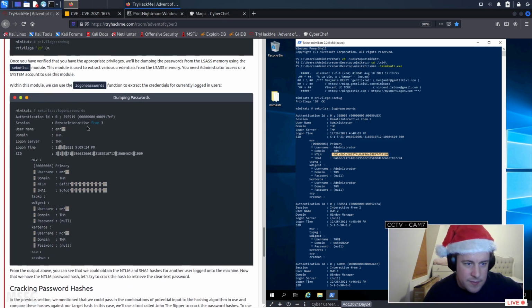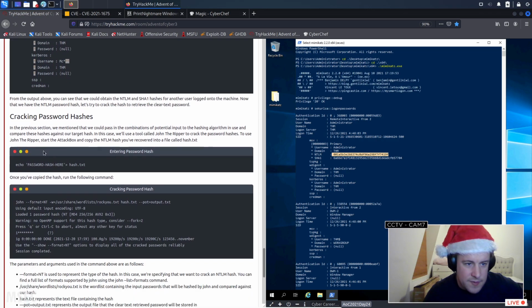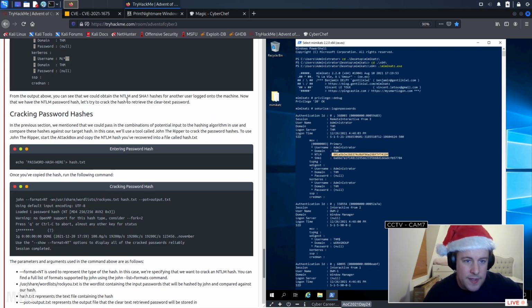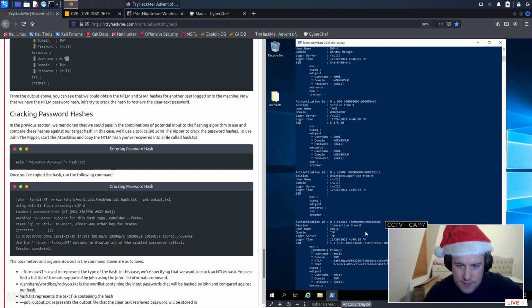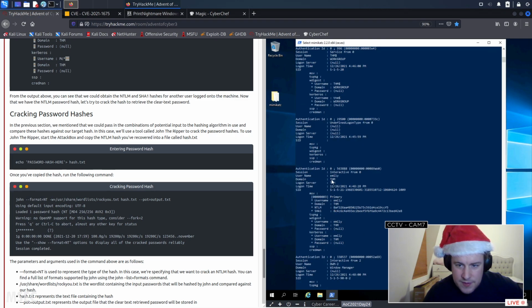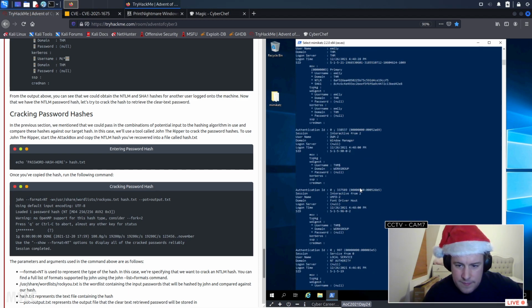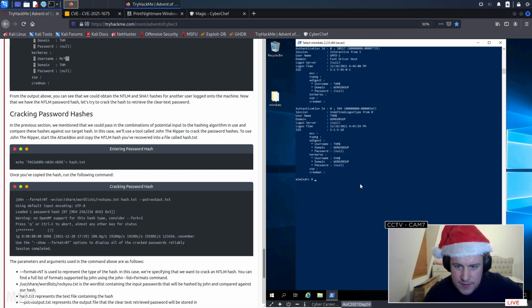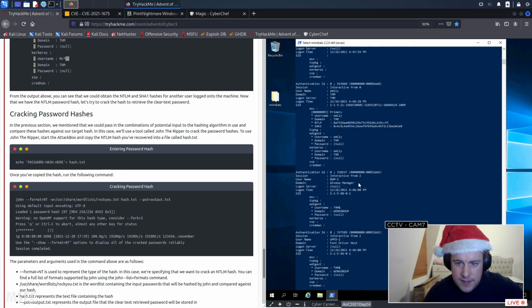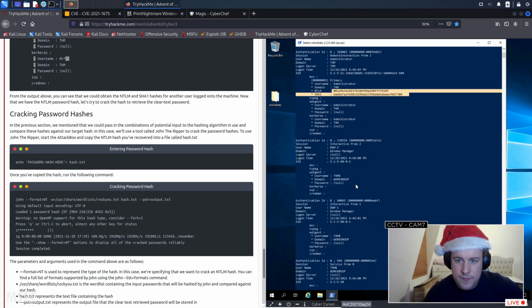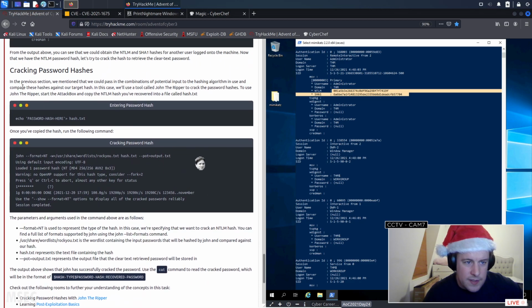What are they showing here? Dumping passwords. Yeah, I've done that. From the output above, you can see that we could obtain the NTLM hash and the SHA-1 hash. So those ones there. We can also get the other users. There's some other ones. So we've got Emily, we've got her NTLM hash. Anyone else? No. Okay, so we've got Emily, we've got admin.